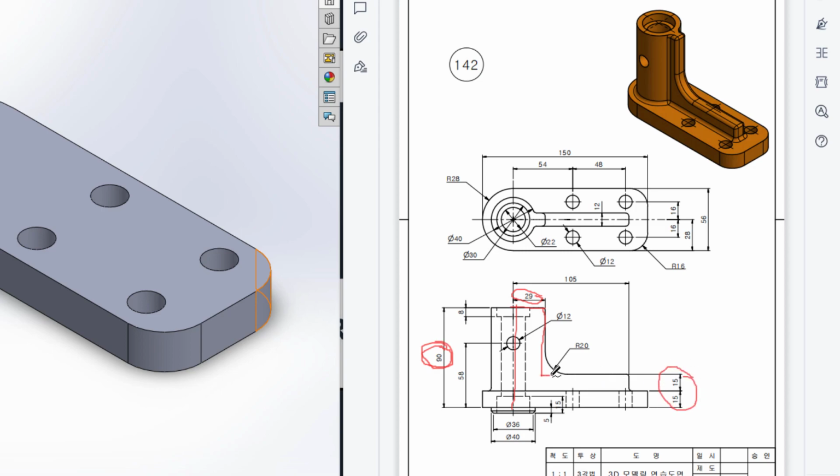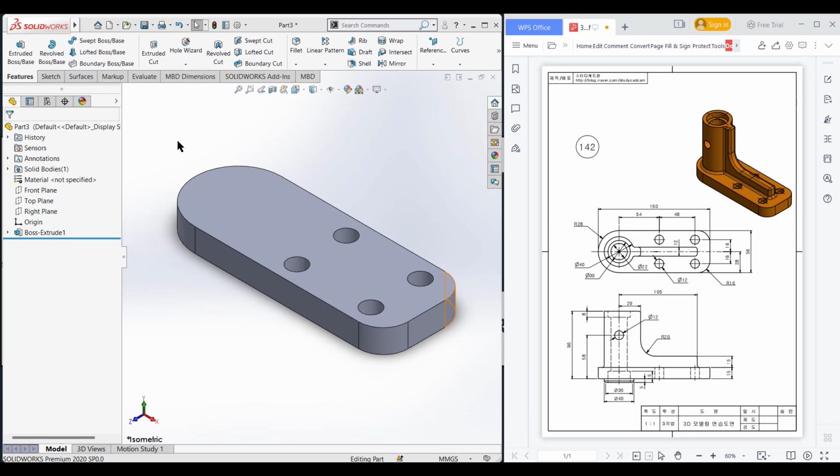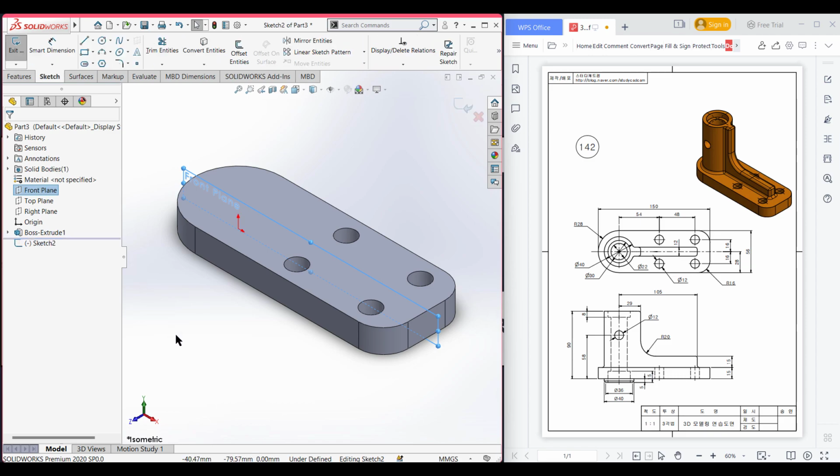Then I will draw another horizontal line, and this horizontal line will be 105 minus 29 unit. Then I will close the shape and trim all the unnecessary part. Then I will extrude boss it to 12 unit. So I am selecting the front plane. Now sketch, now normal to it.